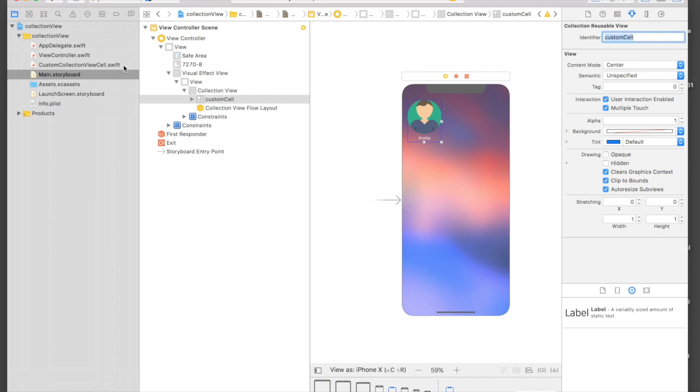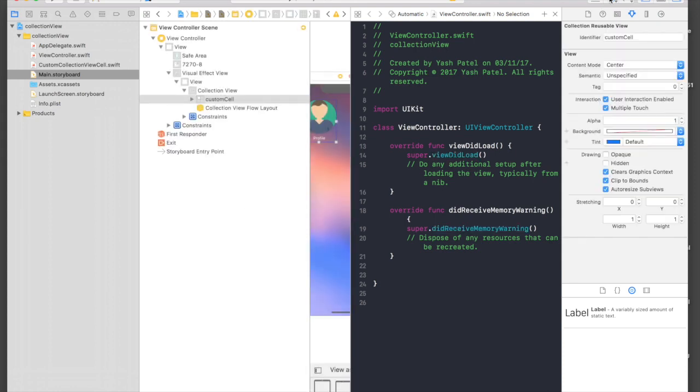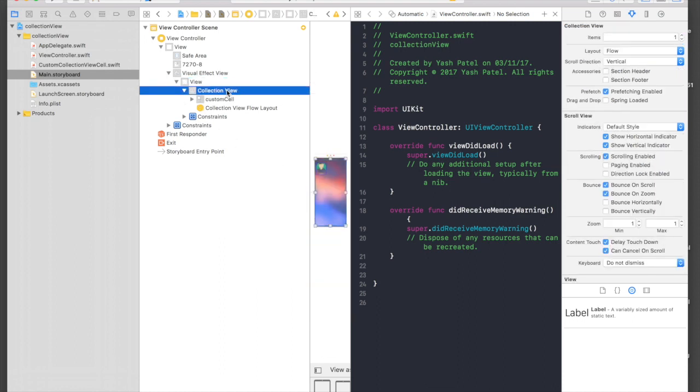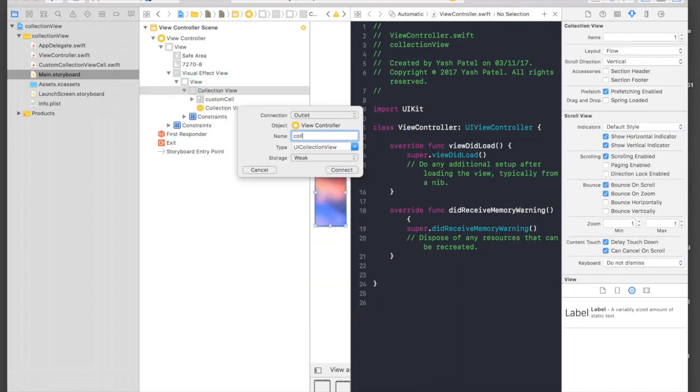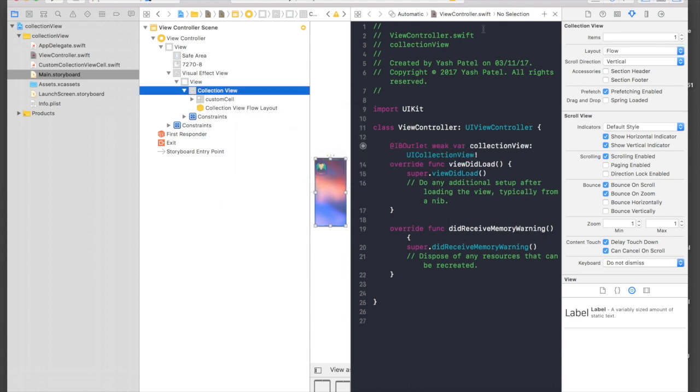So now we need to connect our outlets. Into this one is the assistant editor. So this is our main view controller file. We will drag and drop our collection view. So control drag and say collection view and hit enter.